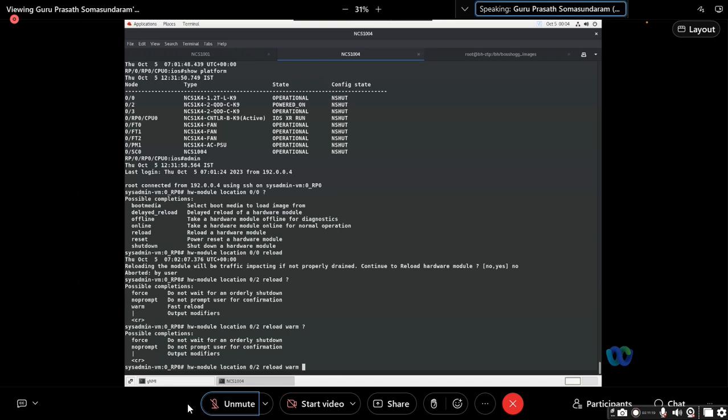Okay. Non-traffic impacting reload. Reload warm, right? Okay. And shutdown will be a cold restart, like the power shutdown. Yeah, shutdown is power shutdown. And what is the reset? Reset also is a power shutdown.